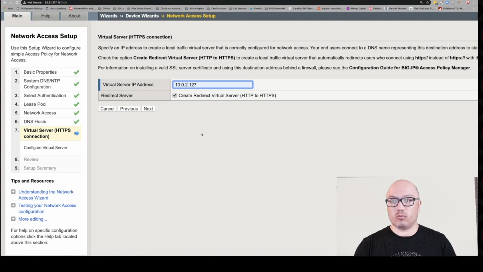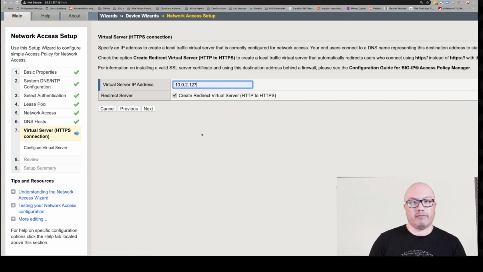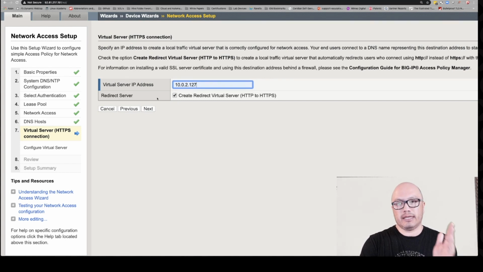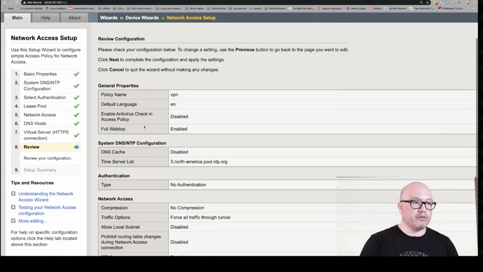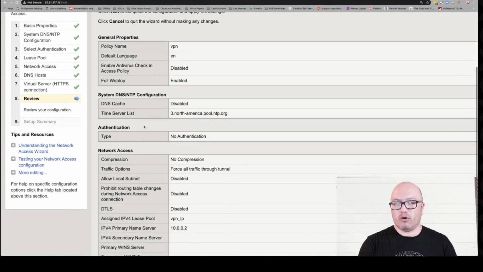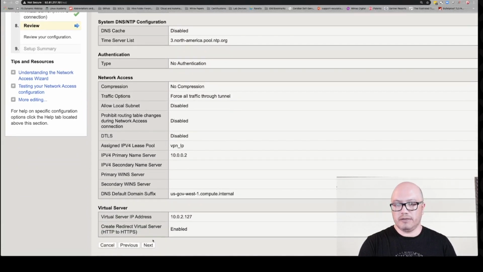And finally, this is where we're going to set our VIP, our virtual IP address. This particular one is a private IP, and it is NATed to a public IP that I have configured in AWS. We're also doing a redirect on the server from HTTP to HTTPS, so it'll allow a user to access this initially over clear text, but he or she will be redirected to the HTTPS server. Let's click next. We now come to our review configuration screen. It's going to give you an overview of what you've done. This all looks good, so we're going to click next.